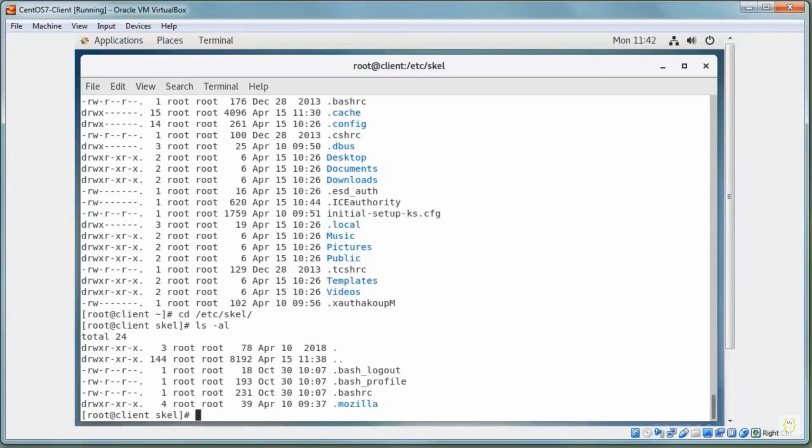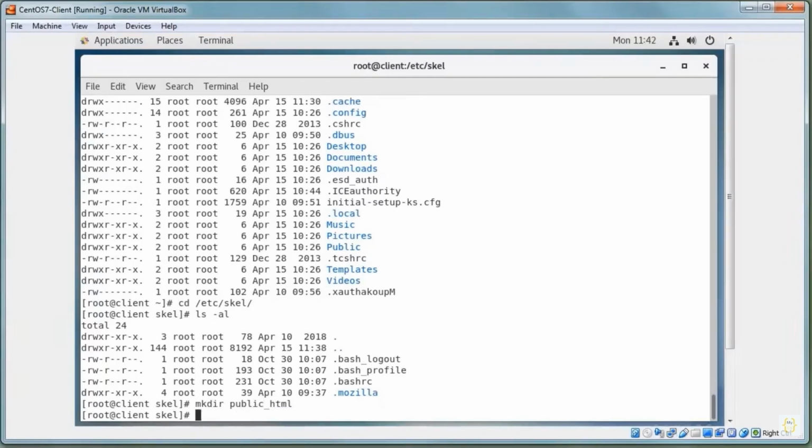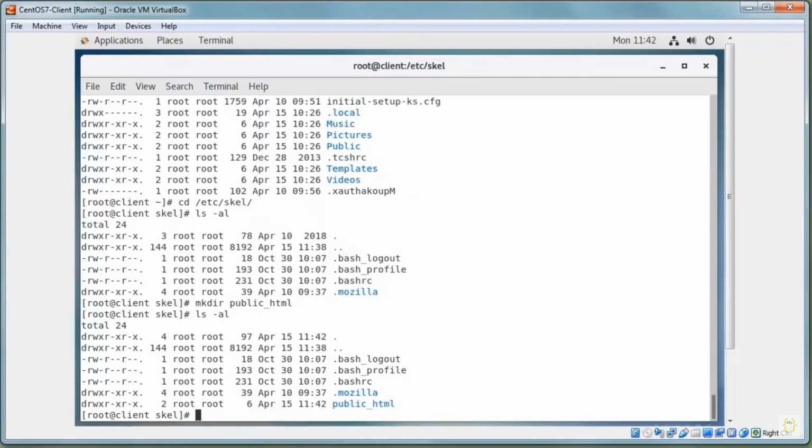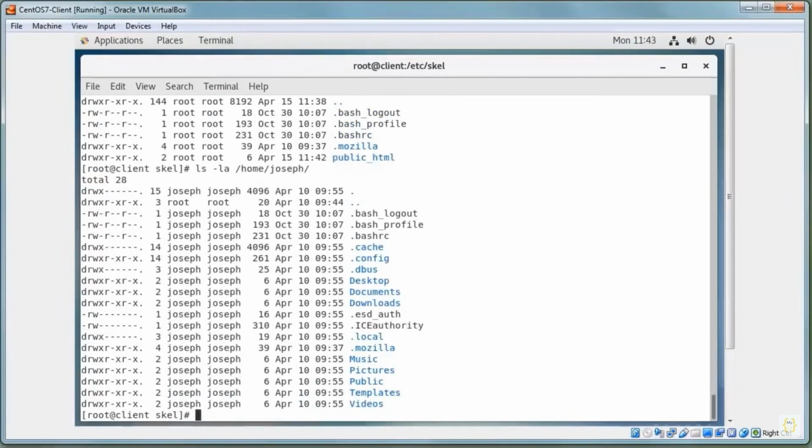So I can create a new directory, public_html, and I see this new directory here, and then any users that are created now will automatically get this public_html directory. So if I look in the Joseph directory, he does not have the public_html directory. There's no public_html because, well, it didn't exist in the skel directory when it was created.